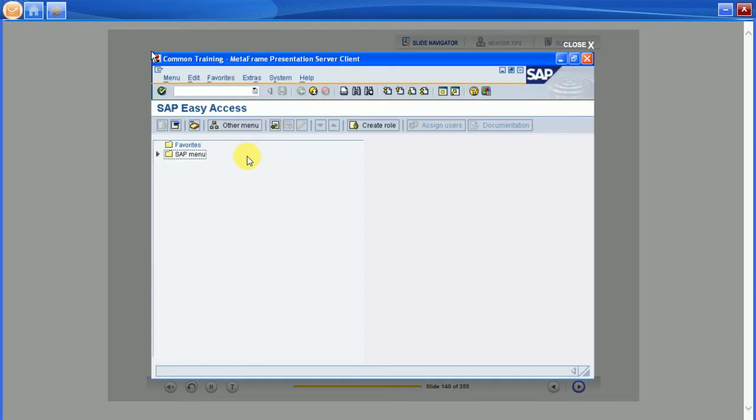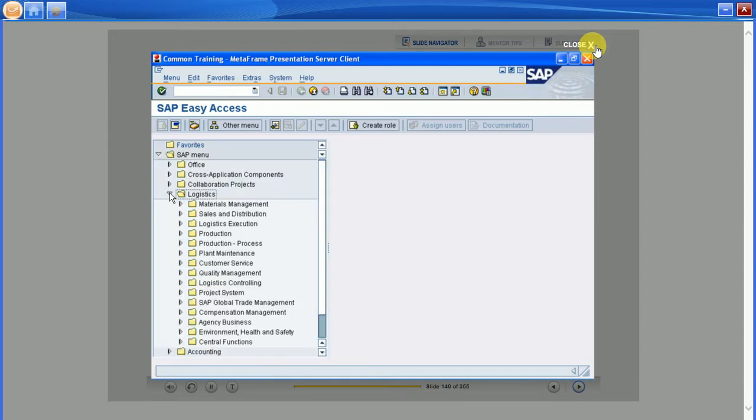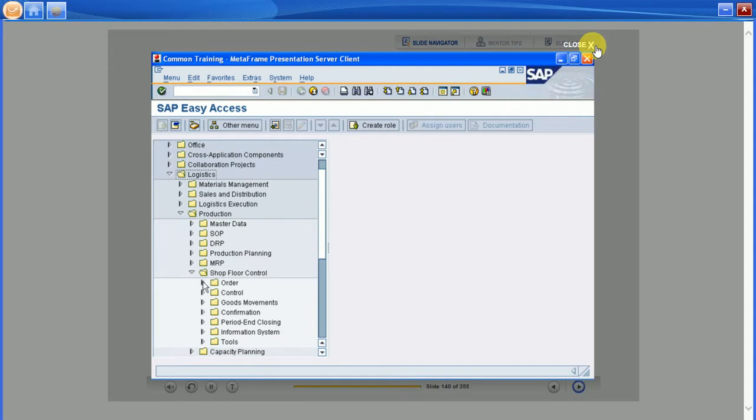In this demonstration, you will learn how to create and release a production order. In the SAP Easy Access screen, follow the menu path: SAP Menu, Logistics, Production, Shop Floor Control, Order, Create.